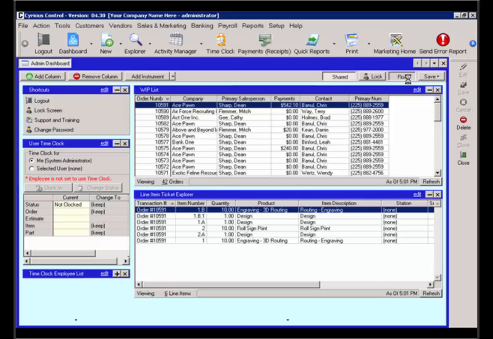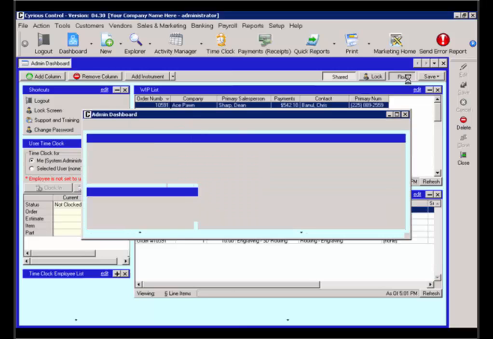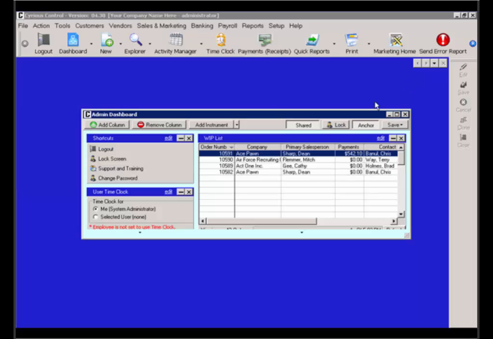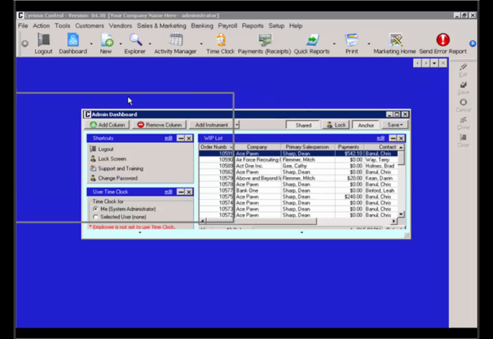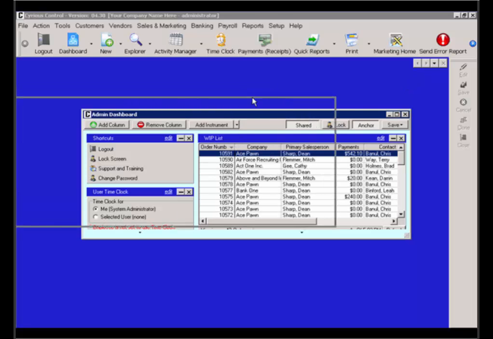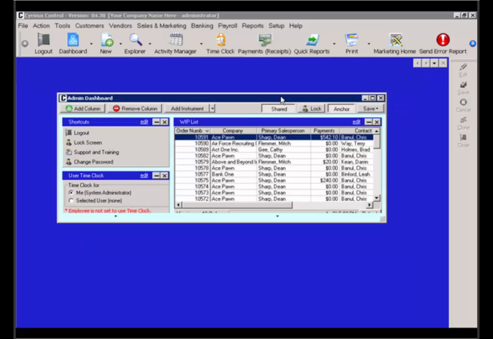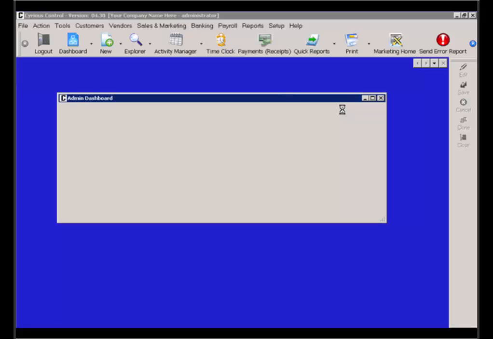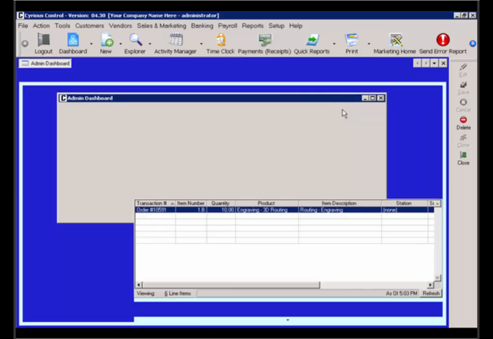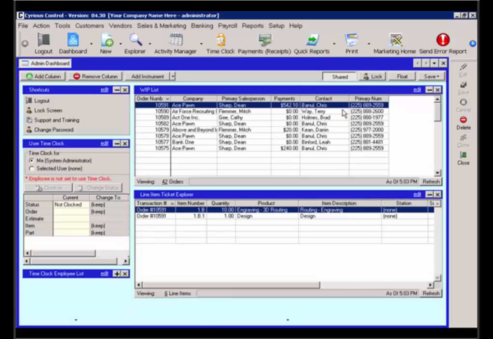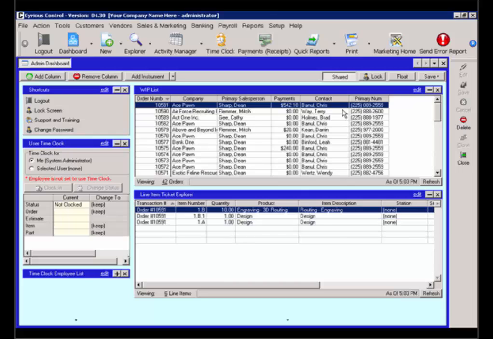And then float means that if I had a dual screen, I actually can move my dashboard to another screen and then use Control on my other screen. This will conclude this video.